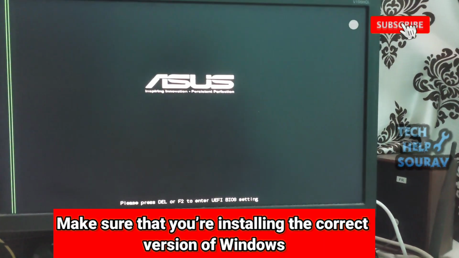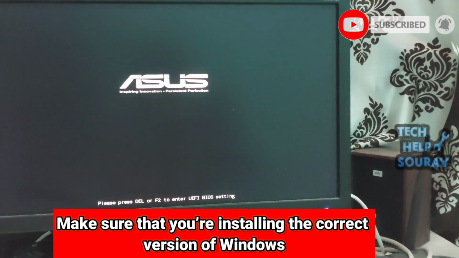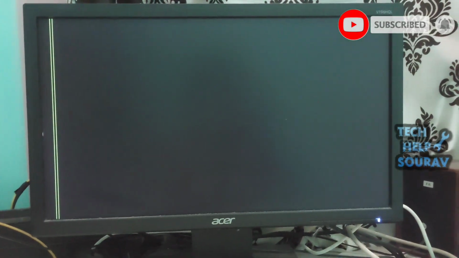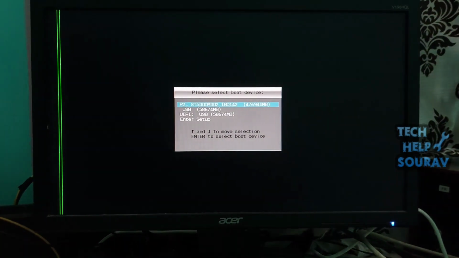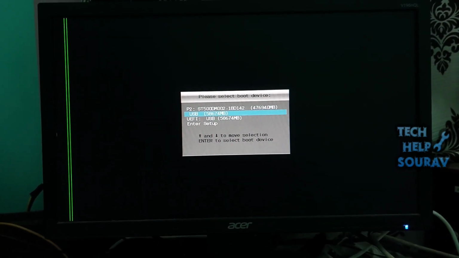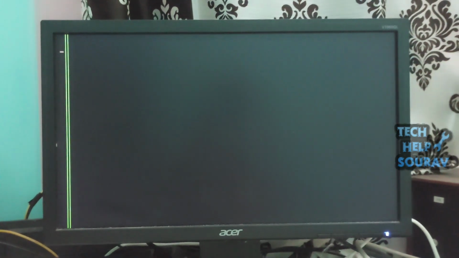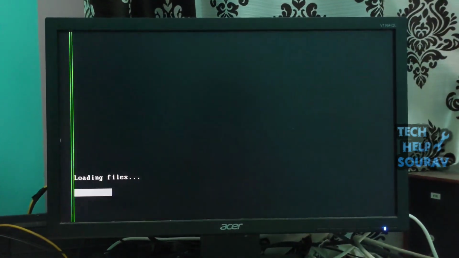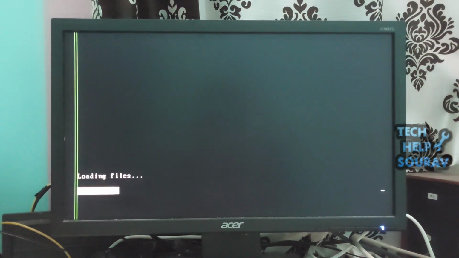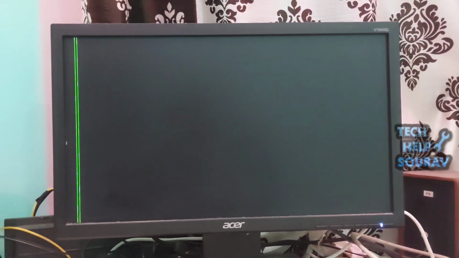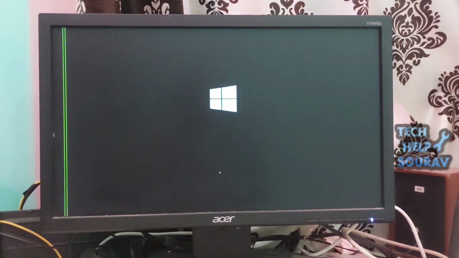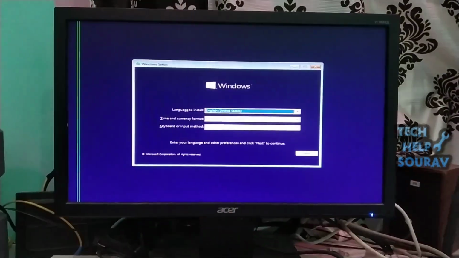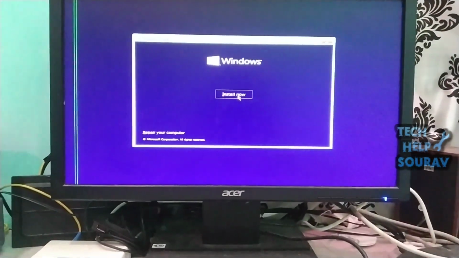Make sure that you're installing the correct version of Windows. As you may know, there are two types of Windows available, 32-bit and 64-bit. While 32-bit is almost completely replaced by the 64-bit version, some users might still use 32-bit hardware. Bear in mind that you can't install a 64-bit version of Windows on 32-bit hardware, and if you try to do so, you might get "Windows cannot install required files."